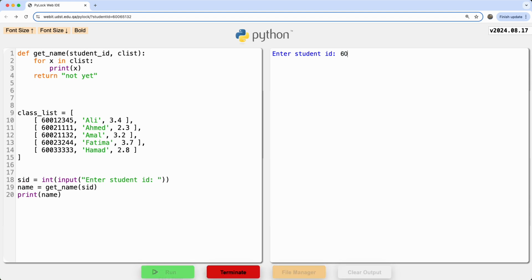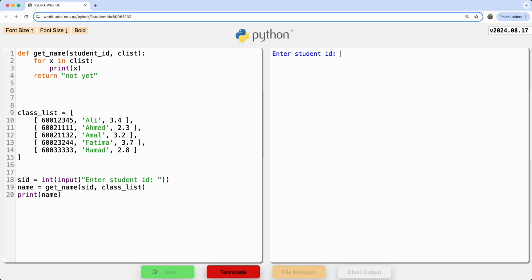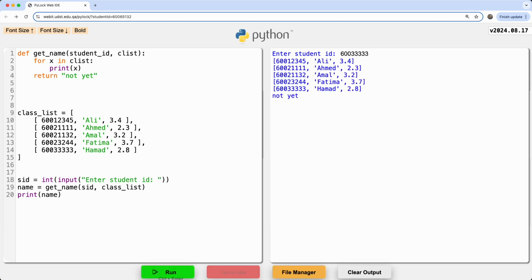All right, so 60033333. What's going to happen is this is going to go through and, oh, missing a parameter. Oh, C list. Because here on line number 19, I'm supposed to pass in the class list. So here we go, class list. Try it again. 6003333. Good. I'm seeing everything. This is always my first approach, just print everything. I know it's not solving our problem.